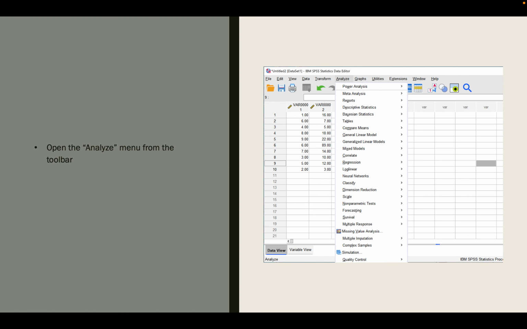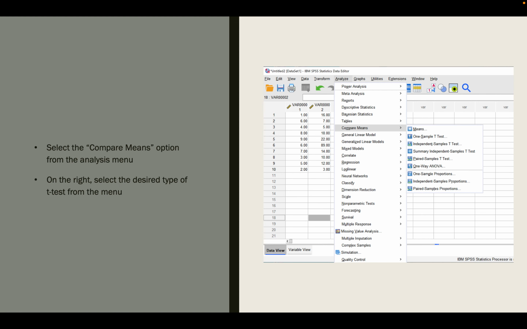to the next step, which is you're going to come up here to your Analyze toolbar of your window. We're going to move to the Compare Means section. And you can see here there's lots of different stuff to do. There's even ANOVAs and all the other stuff in here, but we're interested in these right here. So there's a couple of different ones. There's one sample, independent, summary independent, and paired sample. The two we're talking about here are independent and paired sample. Those are the two types I've discussed already. So we'll look at those first.